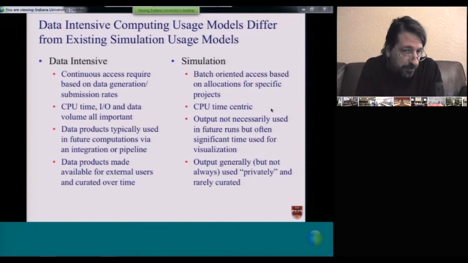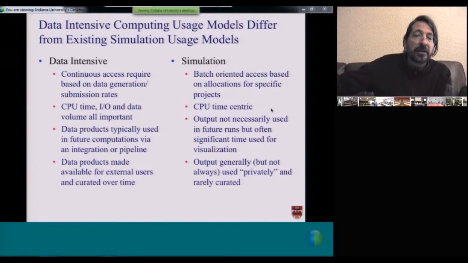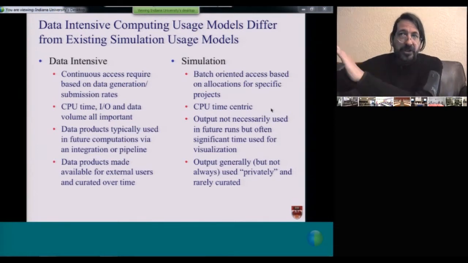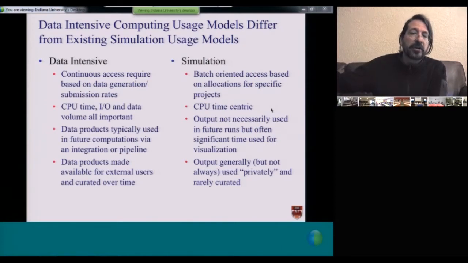Data-intensive systems need continuous access based on the rate of data submission. So if we have people submitting a lot of genomes to our annotation server, we need to keep scaling up the back end for some period of time, and then if we don't have sustained demand, we can scale that back, but the system has to be very responsive to the user load. CPUs, I/O, data storage, all are important, and really allocating them doesn't make sense in any way other than to keep up with demand.